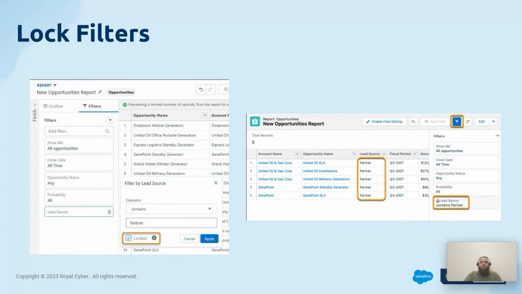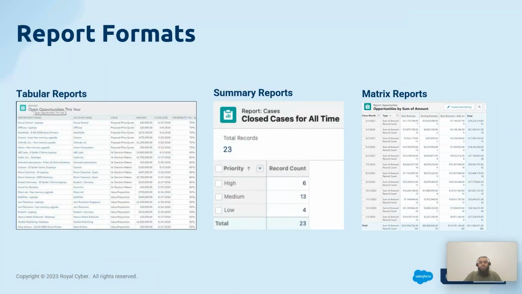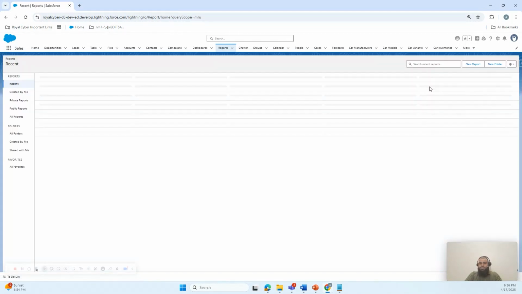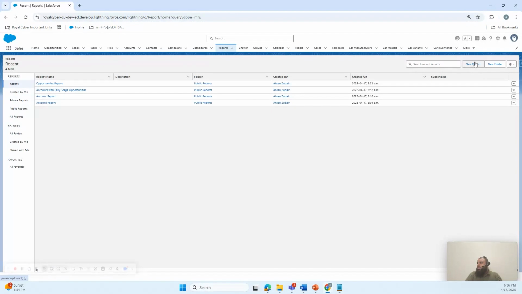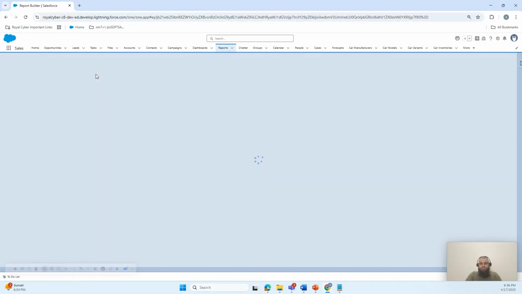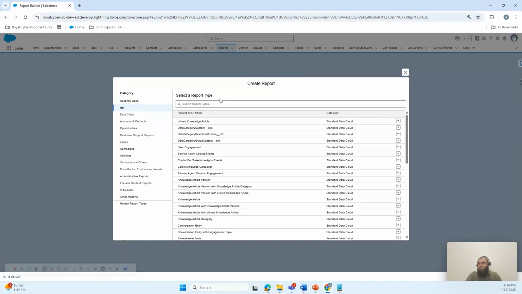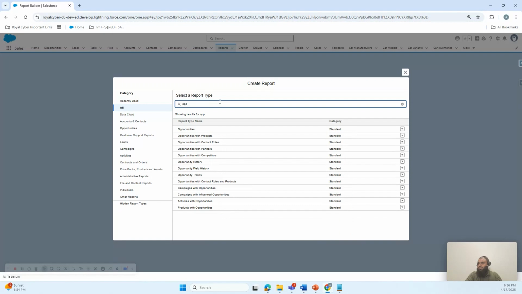Now I would like to talk about the report formats. We have three report formats: the tabular reports, the summary reports, and the matrix reports. Okay, let's create the tabular report. Go to the environment and click over the reports. Then click on new report and select opportunities.